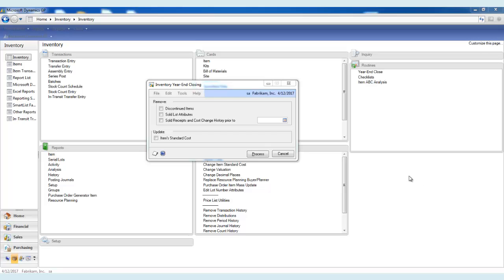If you mark the sold lot attributes checkbox, values for completely sold lot numbers will be removed. For example, you can remove the value red for the lot attribute color if you have sold all lot numbered items that have been assigned the value red.